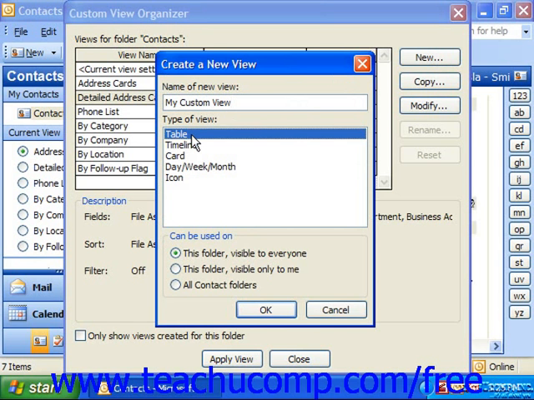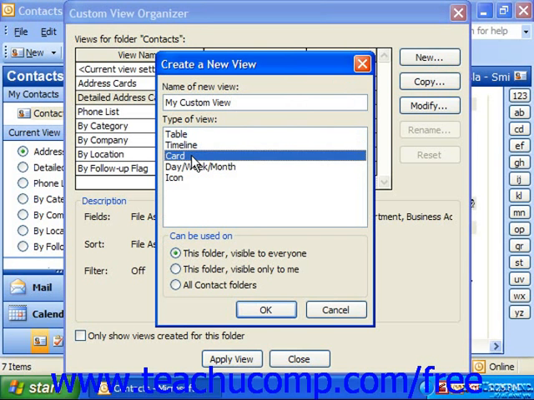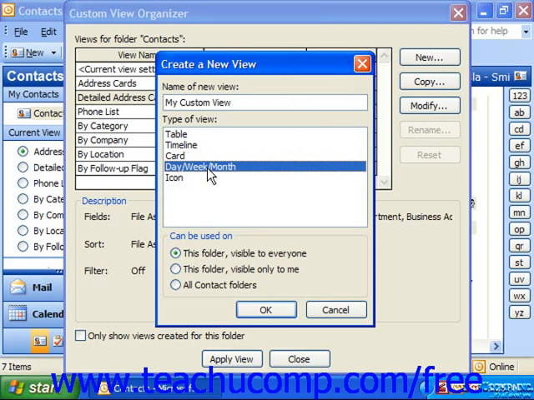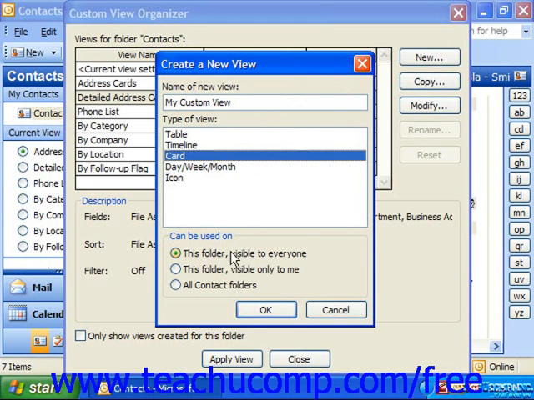A table view, like the view that we see when we are looking at information in our inbox. A timeline view, like the one used for the journal. A card view, which is like the address card view displayed for the Contacts folder by default. A day, week, month view, or an icon view. So here you would select the desired type, and then down below in the Can Be Used On section, you select whether it should be just this folder visible to everyone, this folder visible only to me, or should any contact folder be able to use this view. Make your selection, and then click OK.